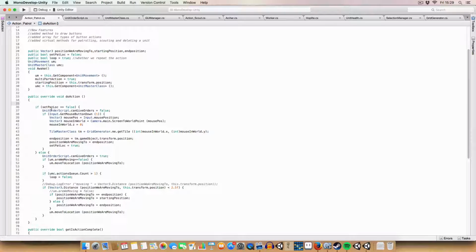We override DoAction, so this is called every frame, since it's a multi-part action. Basically, while set part lock is false, so we haven't set a position to patrol to, we change the static boolean in the unit order script, canGiveOrders, to be false, so it doesn't recognise the mouse input in the unit order script, but it will in this patrol script.